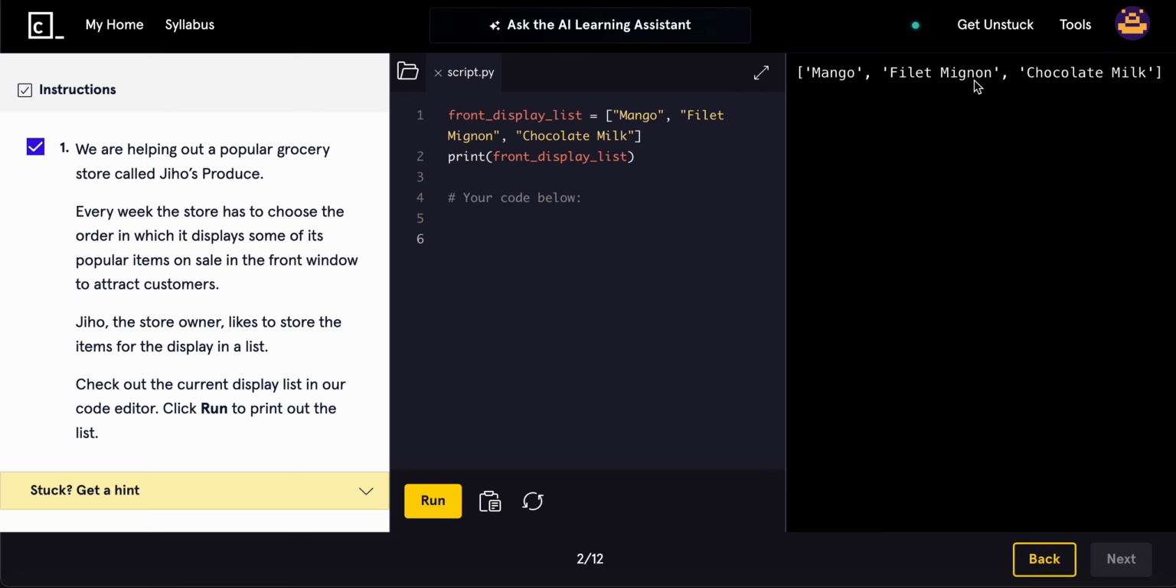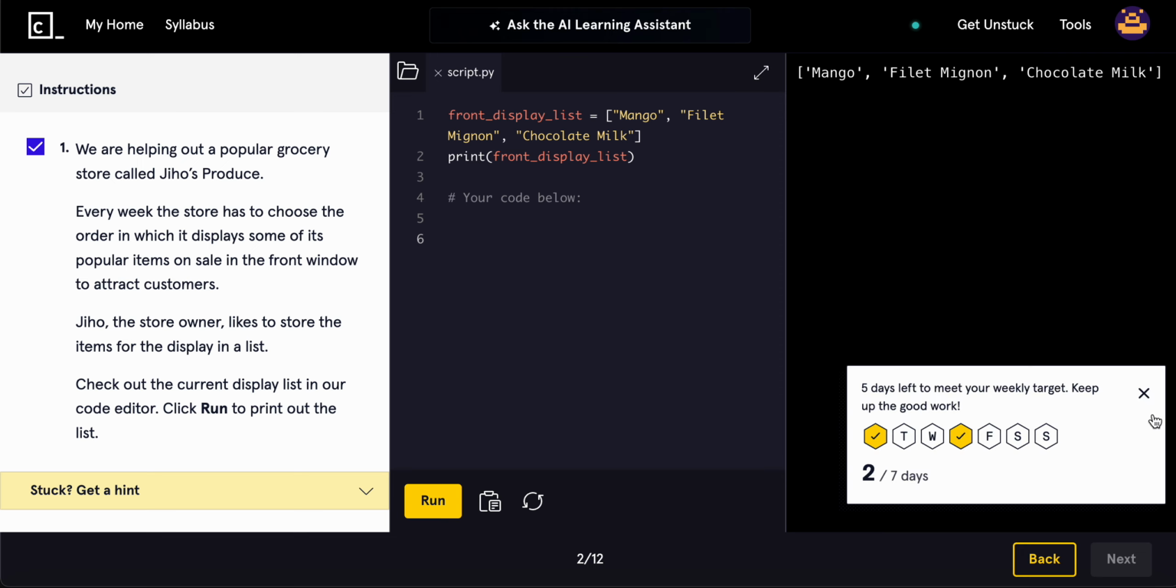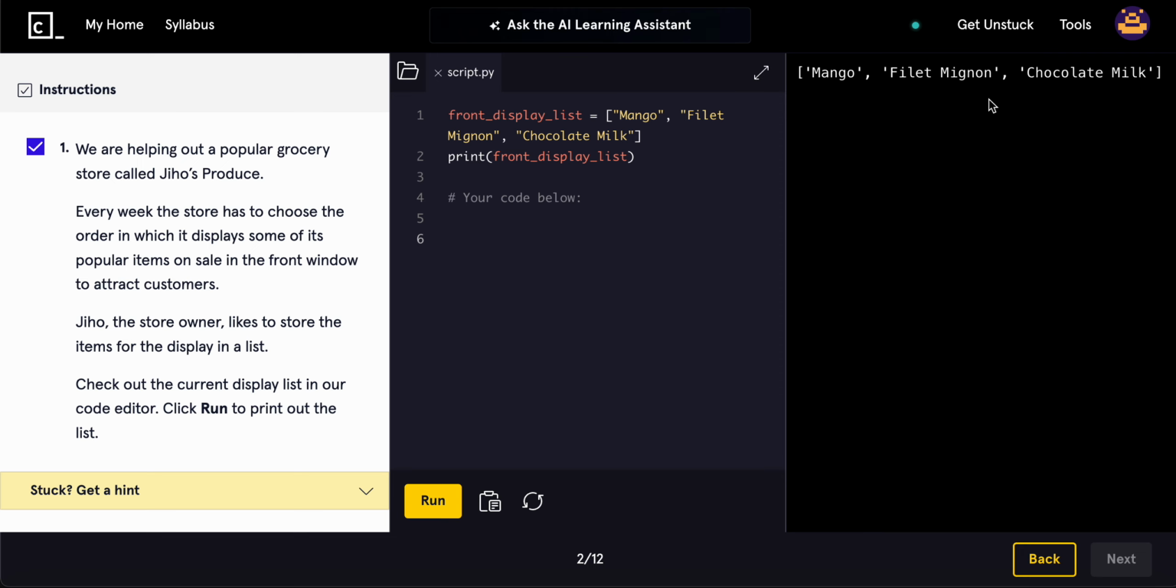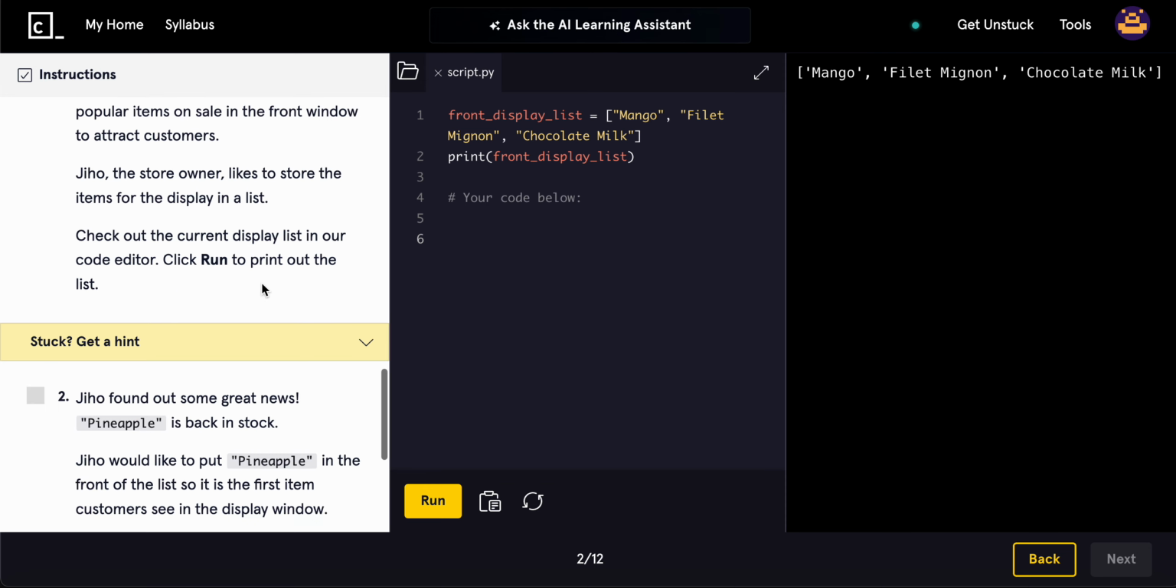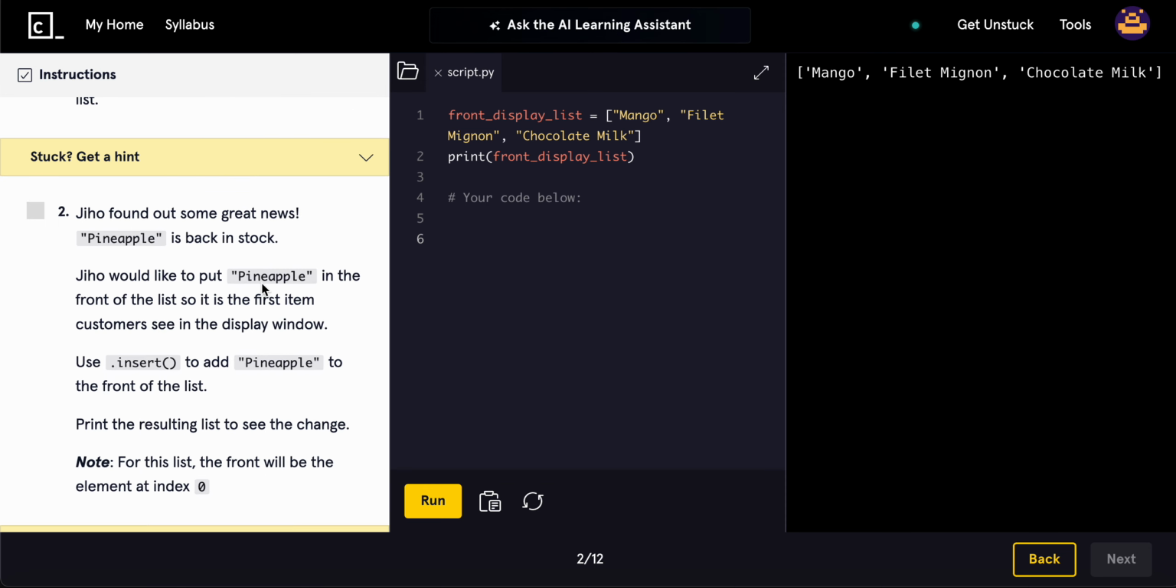All right, so mango, filet mignon, and then chocolate milk. So I don't know what this filet mignon is. Let me know if you know what that is. All right, Jiho found out some great news. Pineapple is back in stock. Jiho would like to put pineapple in the front of the list so that it's the first item the customers see in the display window. Use the dot insert to add pineapple to the front of the list. Print the resulting list to see the change.